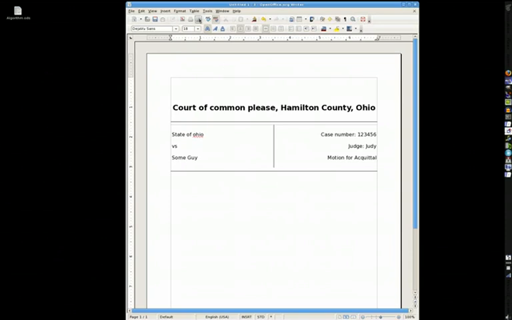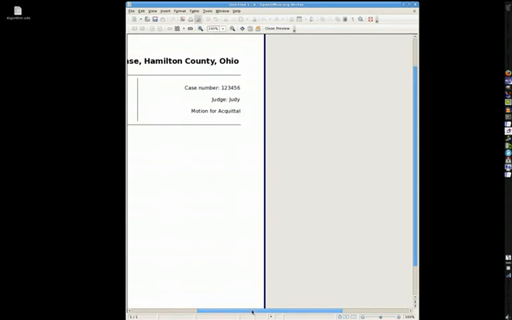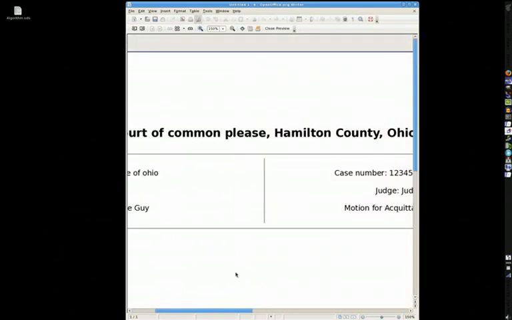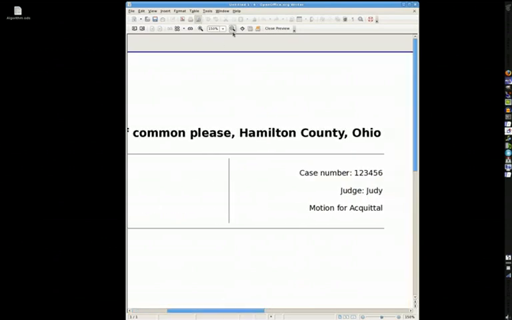And as you can see in the print preview, it doesn't really look so bad. I'll zoom in a little bit because I know this is going to be shrunk down by the time I transcode it. So that's what you got. All right.